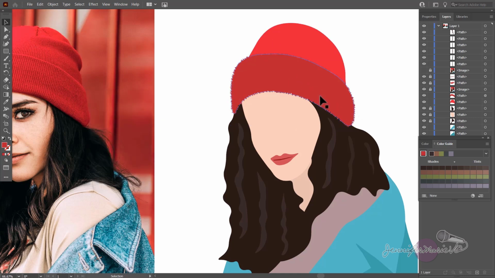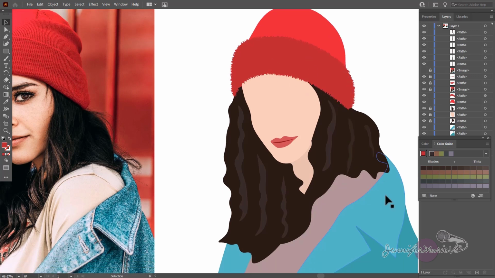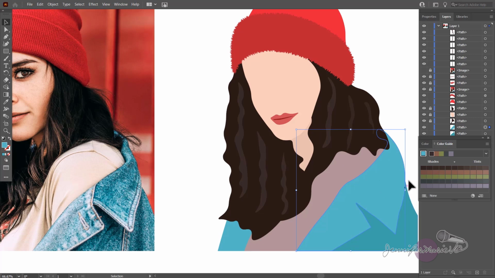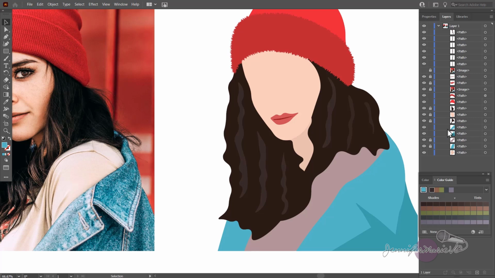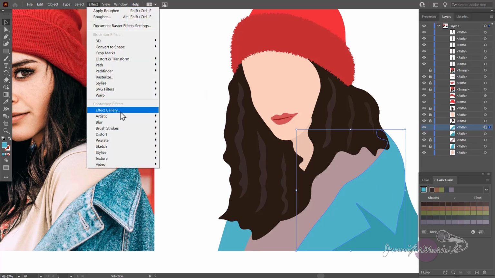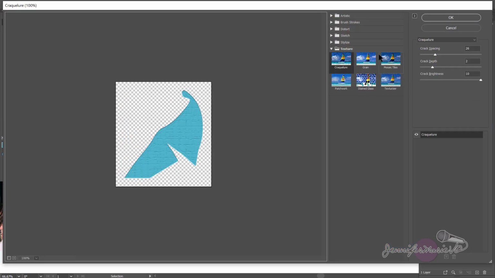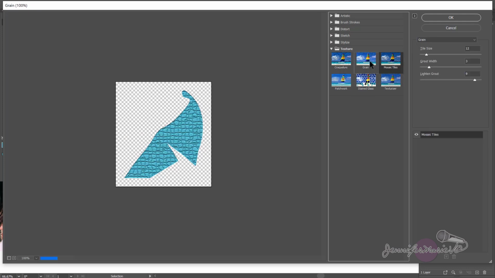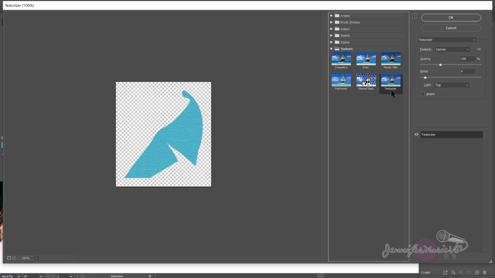And that's given it this cool kind of an edge to almost look like it's a furry winter hat. And you can also give some texture to her jacket if you want. Again, make sure that the lock icon is disabled and click on the layer that you want or the object that you want to add texture to and go to Effect. We're going to go to the Effect Gallery, and here under the Texture tab, you can try out any of these different textures. I'm going to click on Texturizer and adjust the texture of his brick, burlap, canvas, sandstone.